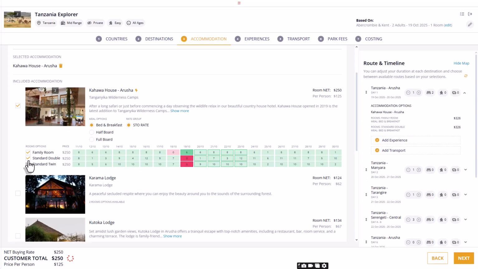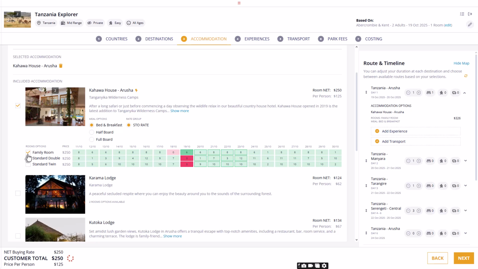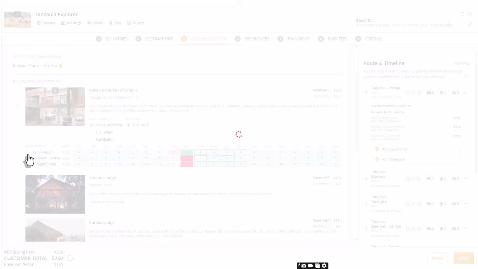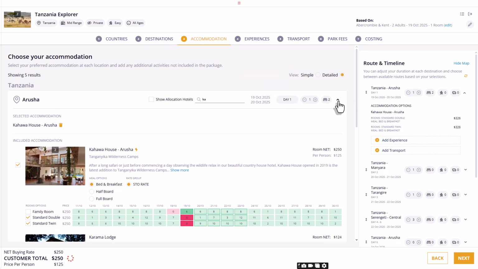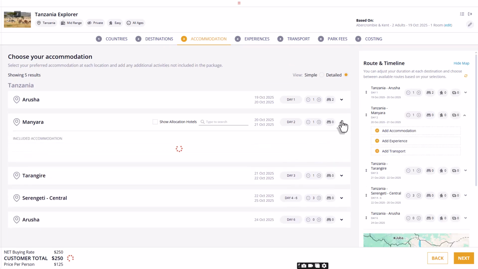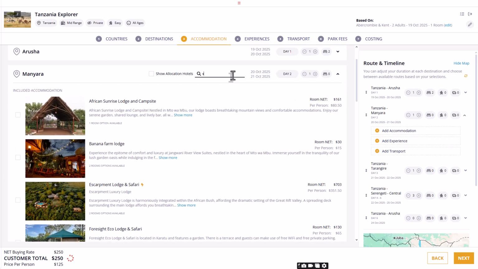You can choose specific room types by ticking them, like double or twin, and untick options like family rooms if they're not needed. You can also select a preferred meal plan and rate group. Let's move to the next destination, Lake Manyara. We can pick Manyara's Secret.